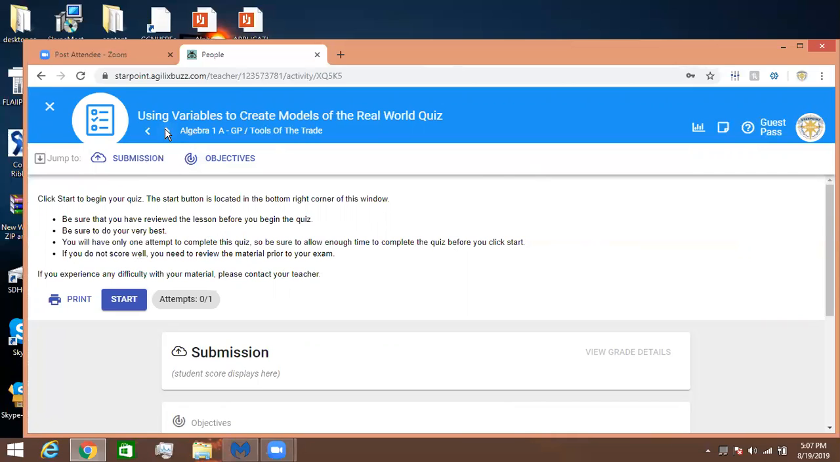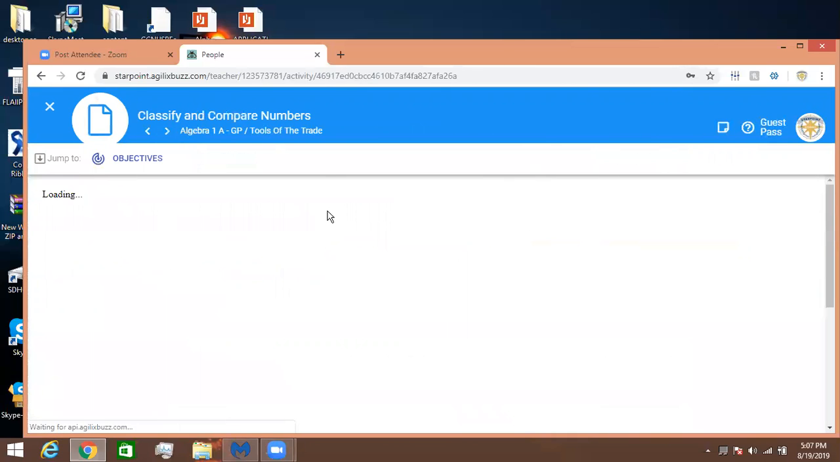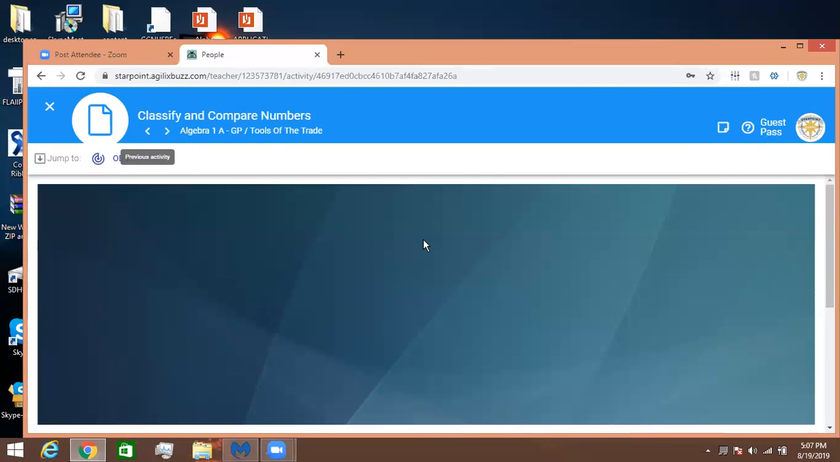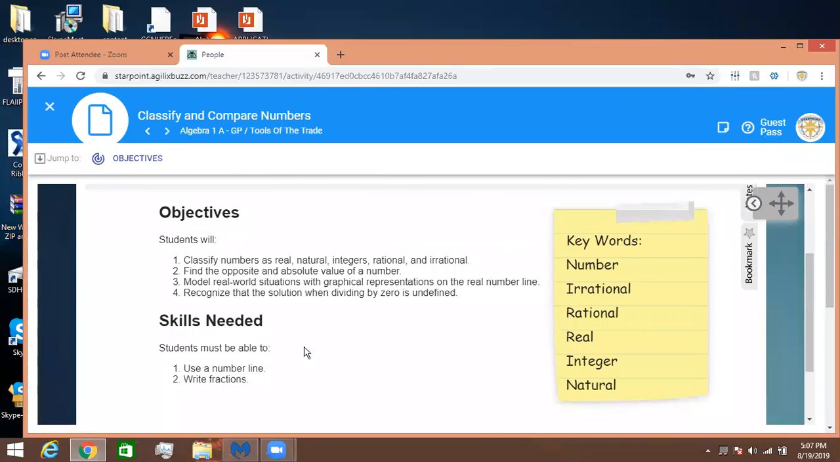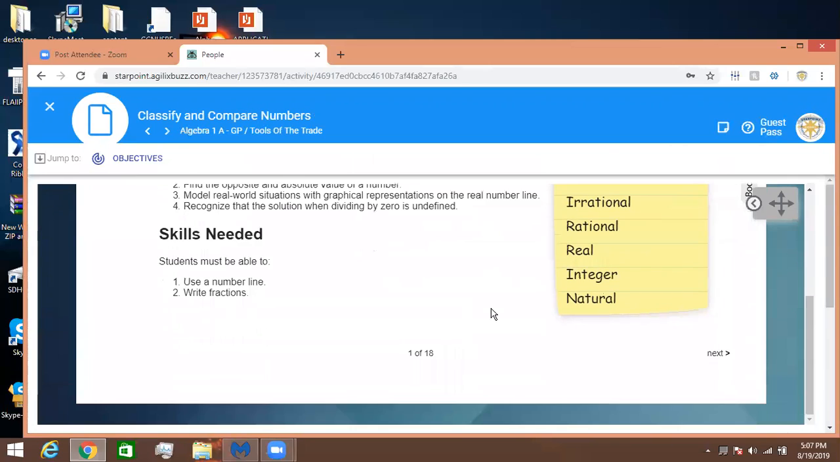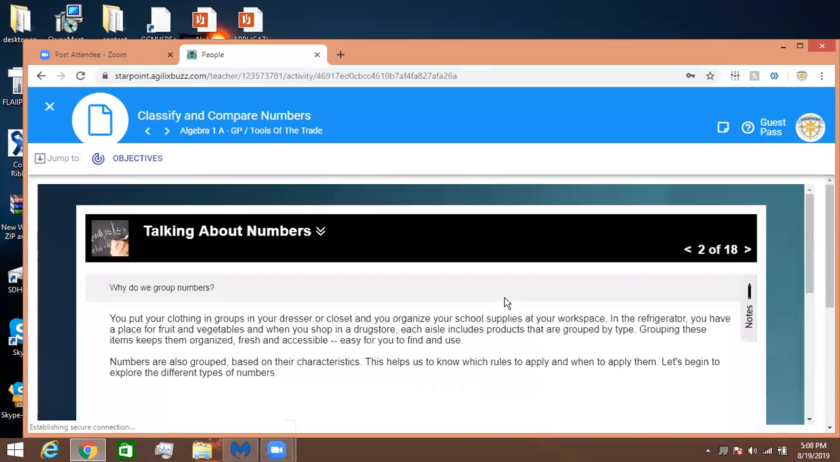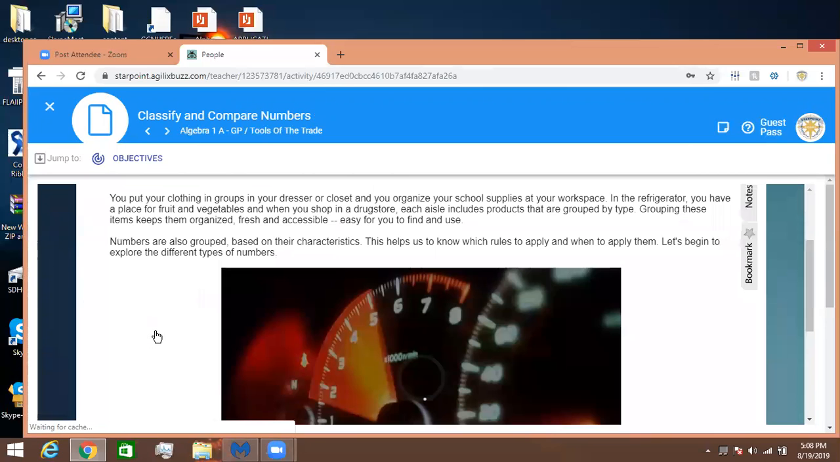So I'll go to the next item here. And so I believe we're going to the next lesson. So here we are, 1 of 18. Next lesson, objectives, skills needed, keywords. So I like to keep that consistent so the students have a good familiarity with their classes. So this is just examples of more lessons.